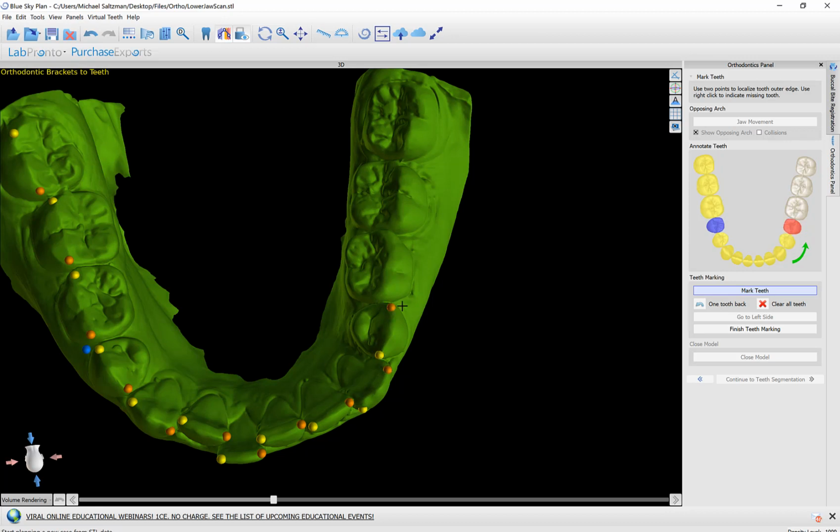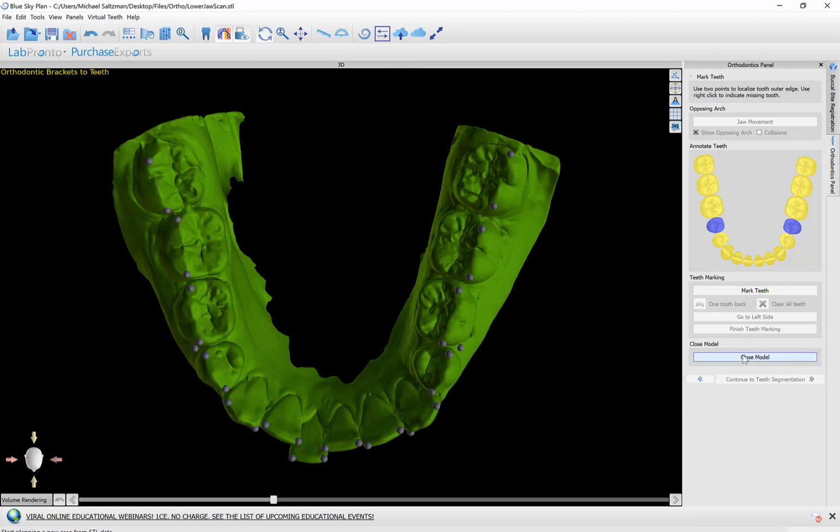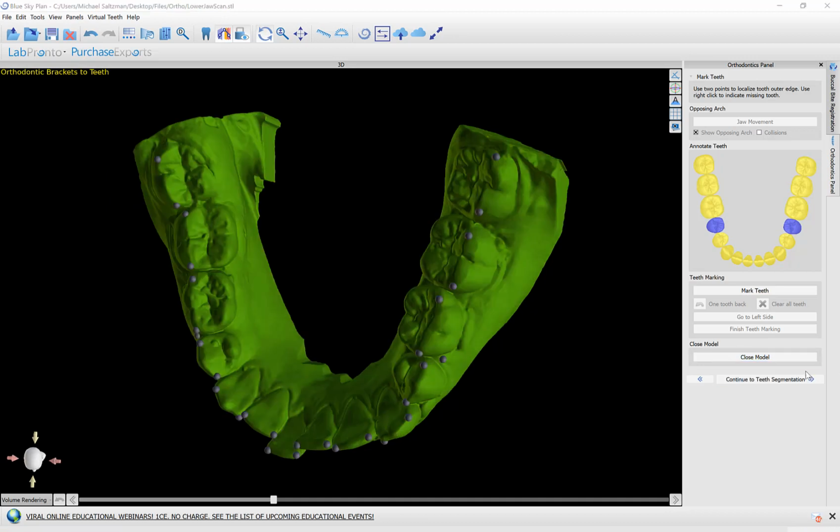Again, missing tooth, right click instead of left click while holding down the shift key to mark that the tooth is missing. Finish teeth marking, close model, and then continue to teeth segmentation.